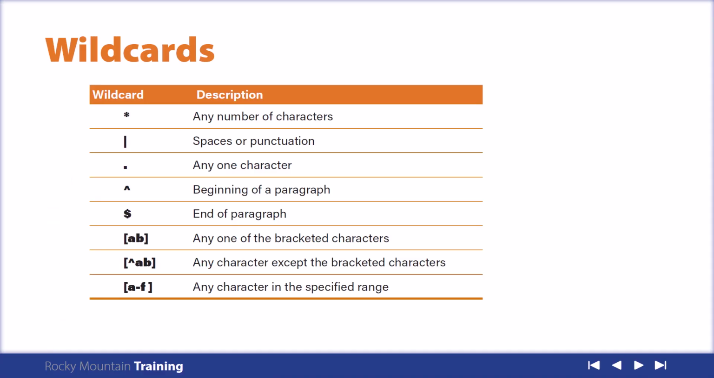So let's move from a literal match to matching items that follow a pattern. And we'll start with wildcards. There's a finite number of wildcards. They're all listed here. For example, the asterisk is going to find any number of characters. Let's say for some reason you want to find every single word in your document that begins with the letter S. You could find S star, and every word that starts with an S, no matter how many characters follow, would be found. You can also use a wildcard for spaces and punctuation, a period for any single character.